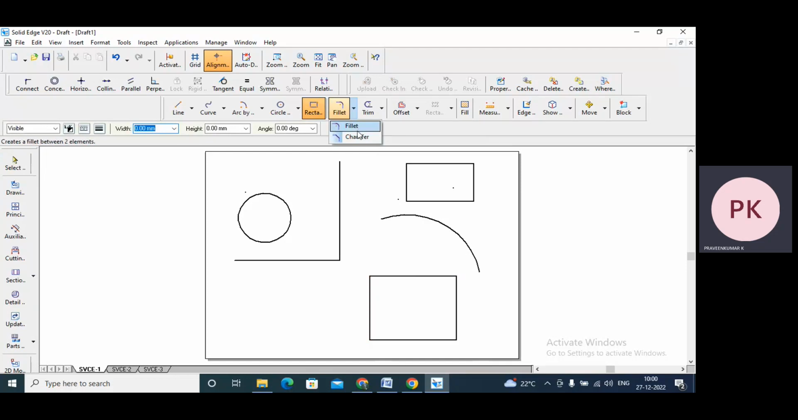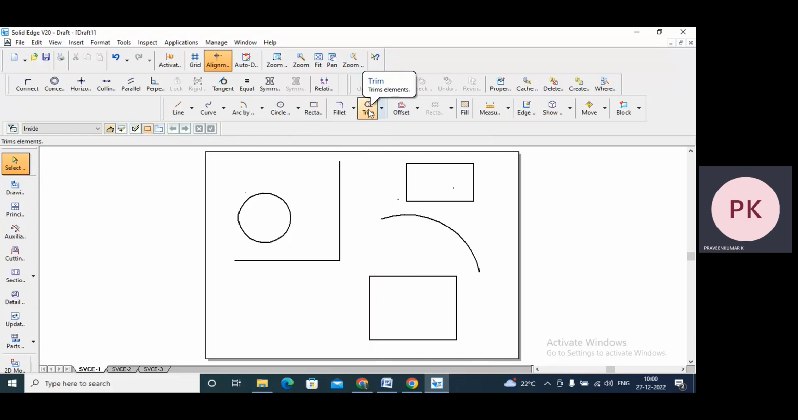Anyhow, chamfer and fillet we are not using in engineering drawing. If you want, you will see in upcoming classes. I'll explain fillet and chamfer while solving the problem. Next, a very important tool is trim. Trim means I want to erase.